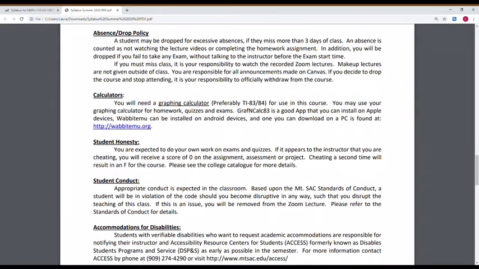If you must miss a class, it's your responsibility to watch the recorded Zoom lectures, so those will be recorded. Makeup lectures are not given outside of class.